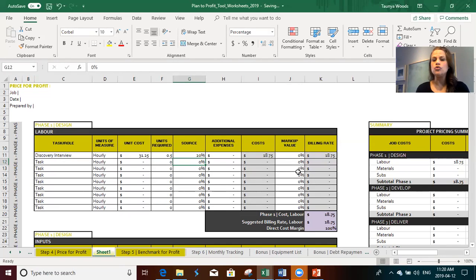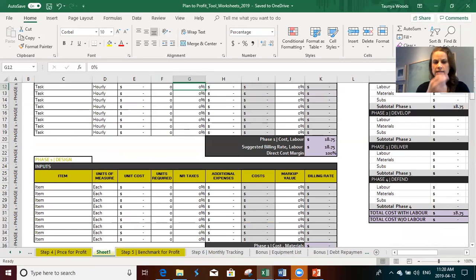Very simple. Do not touch the markup value right now. Markup value is for pricing. We are so not there today. Please don't go there. That's definitely more complicated than it needs to be.